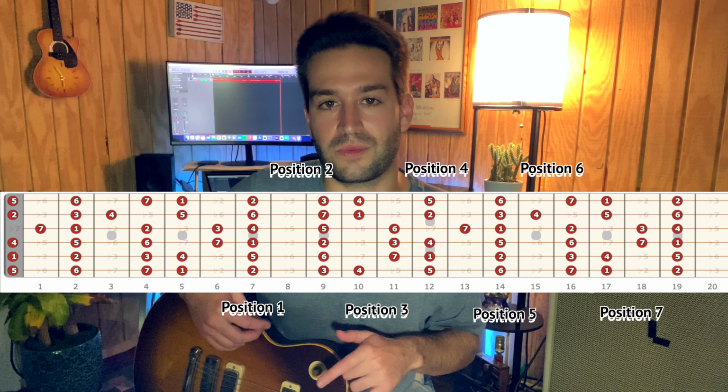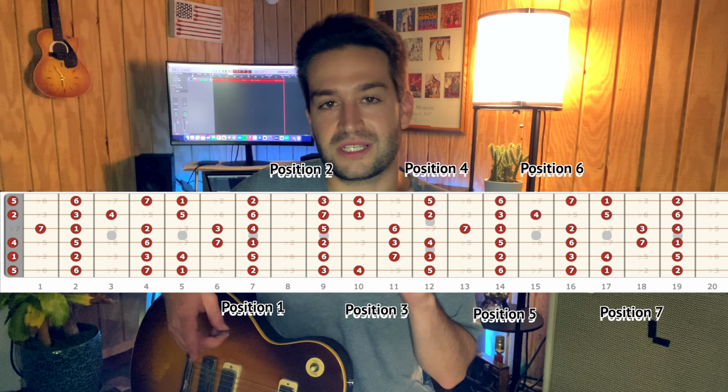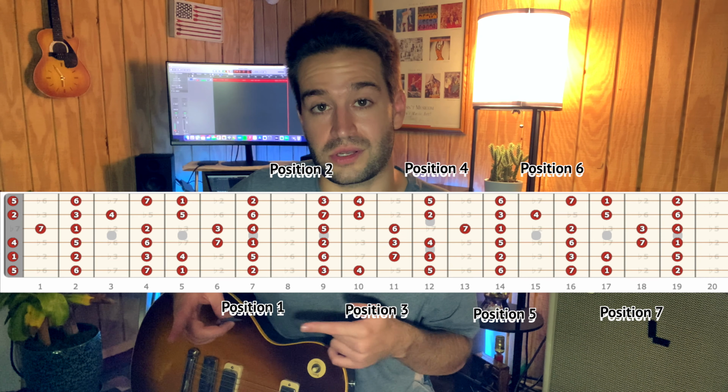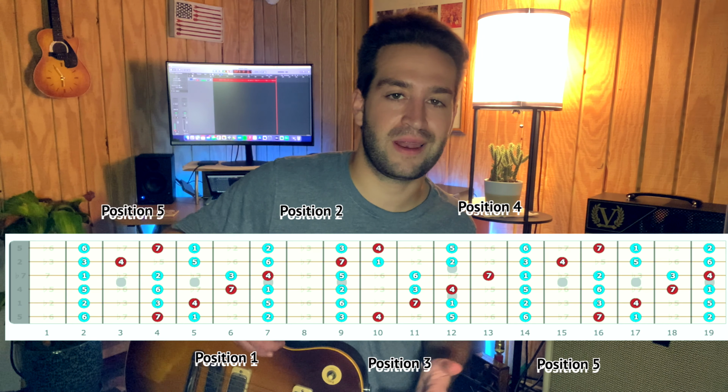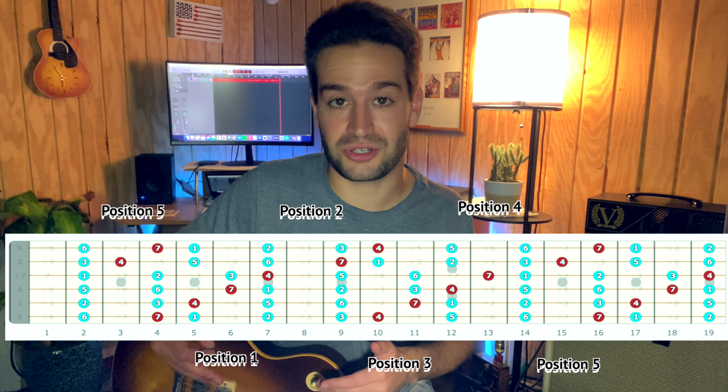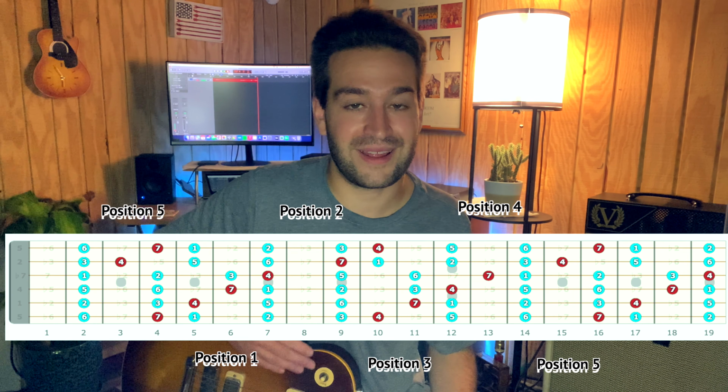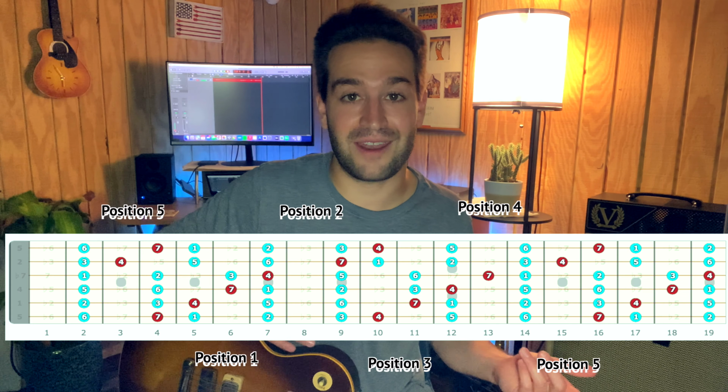So if you want to get started with adding these extra notes, here are the 7 positions of the major scale all across the fretboard. Now, if you notice, the major pentatonic shapes are within these major shapes. So if you're already familiar with those pentatonic shapes, then all you have to do is add those extra notes.